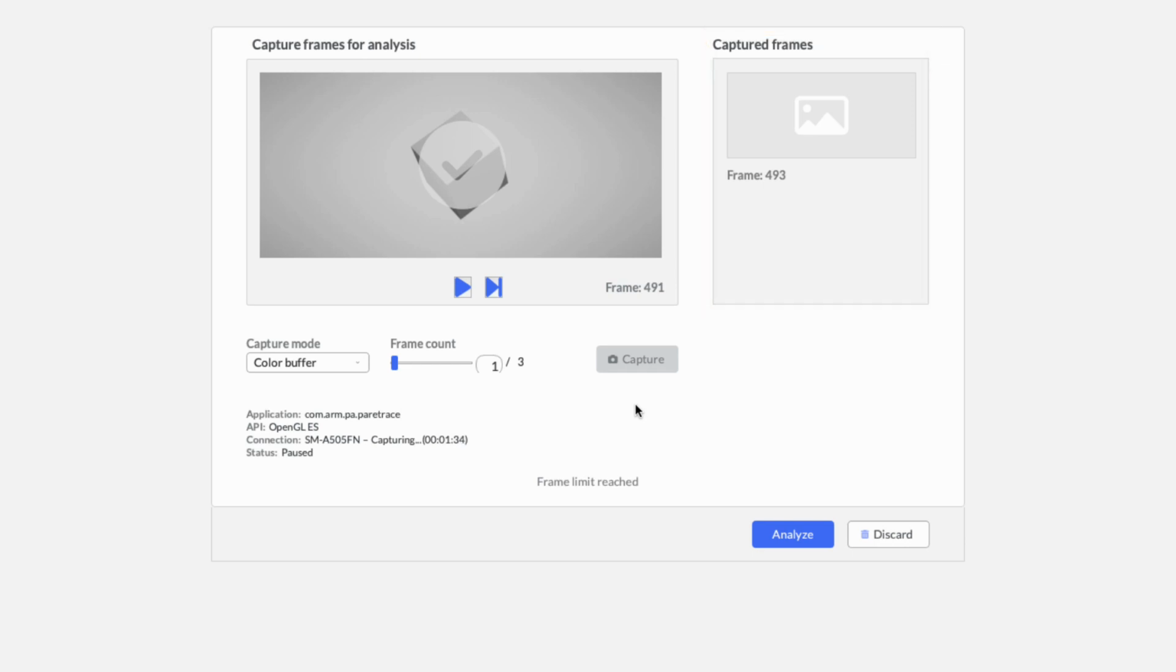In this release, you can only capture 1 frame burst of up to 3 frames. In future releases, you will be able to continue the application and capture more frames. Click Analyze to see the results. This might take a few minutes, depending on your content and how many frames you captured.